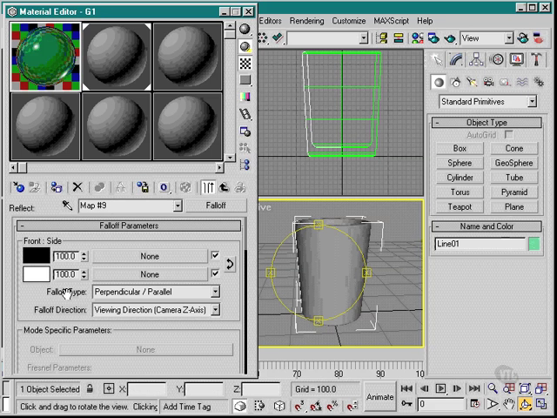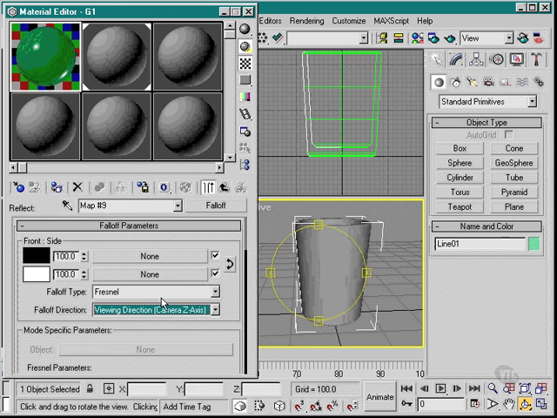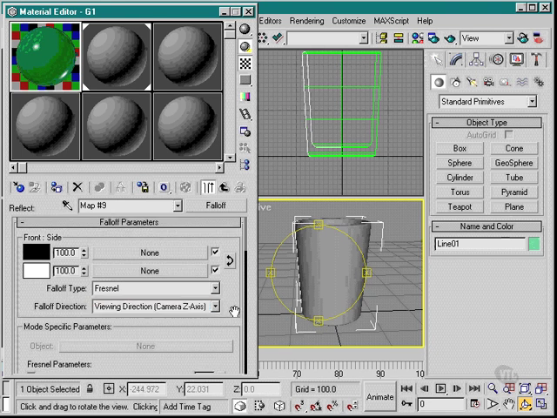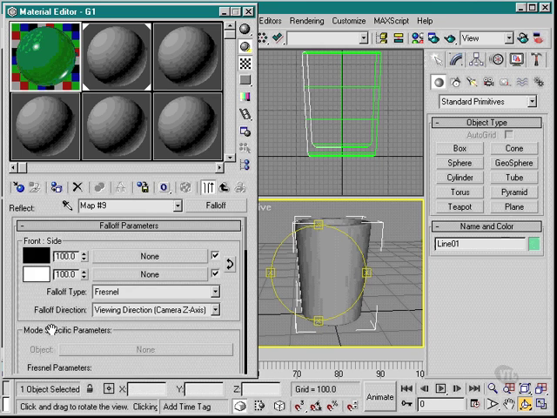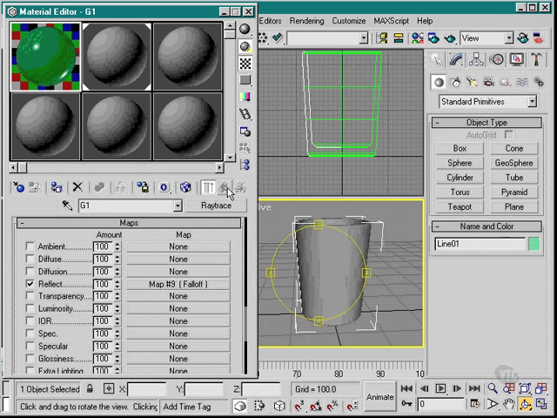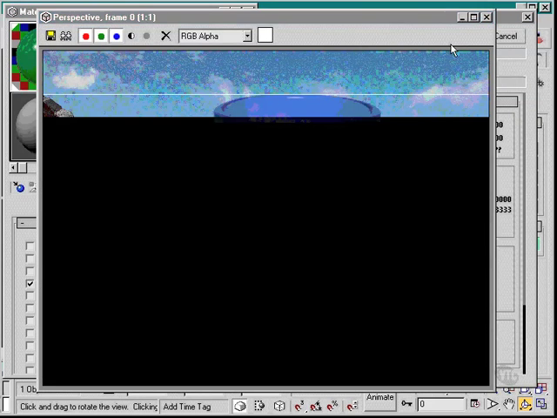Now what we need to do is change our falloff type from perpendicular and parallel to Fresnel, and then we definitely want to keep it view direction camera Z as the current settings for this, and we can leave the majority of this just the way it is for now. We're just going to step that back to the master material and apply it to our glass, and we'll just give that a quick render.